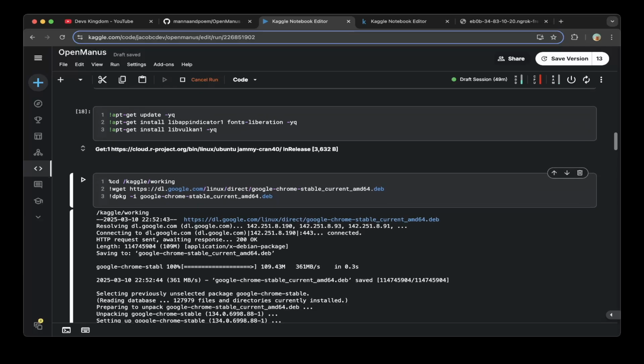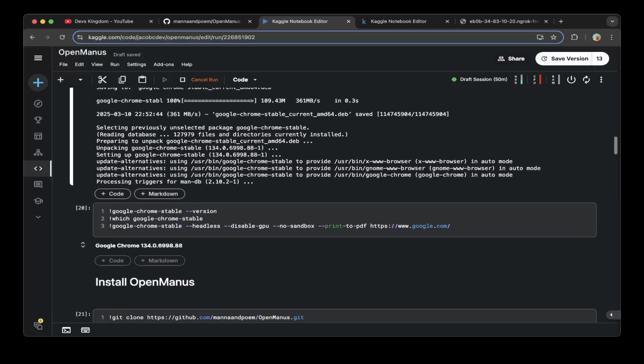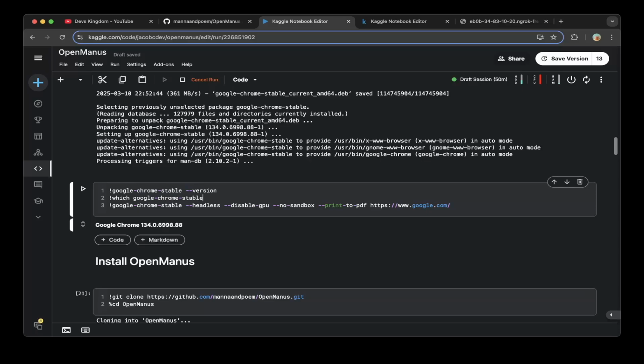After that, you download Chrome as a Debian package and do a Debian package install, so you basically install Chrome. After that, make sure you check the Chrome version and also the Chrome location. Make sure that Chrome is available and able to run in headless mode. Then you can also run a print to PDF to make sure that this binary works.